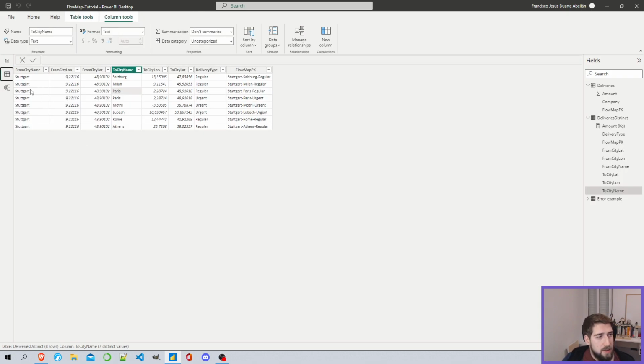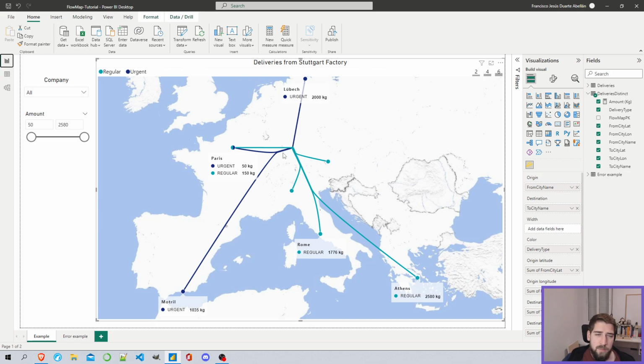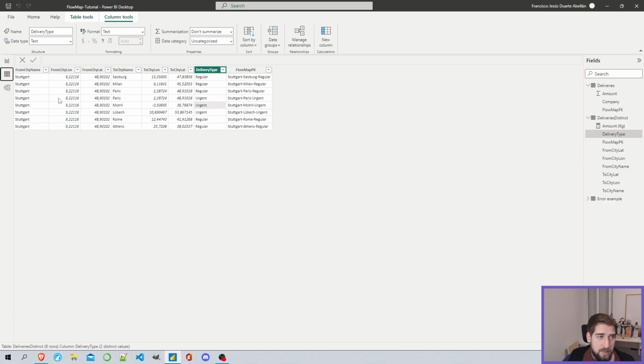So we have here Stuttgart, Paris, but regular delivery, and then Stuttgart, Paris, but urgent delivery. That's different. That's not a duplicate. If I had one more row that is Stuttgart, Paris, regular just here, that's a duplicate and it won't work. It will probably move the route somewhere else, but it won't make sense to us. So that's one more thing. You have to remove the duplicates and set the coordinates to make this work.